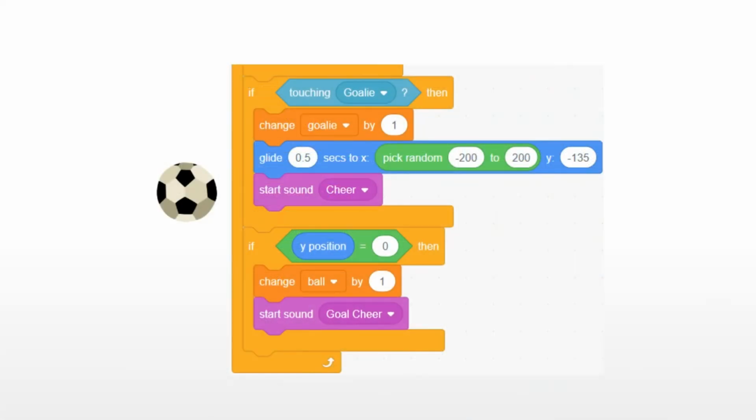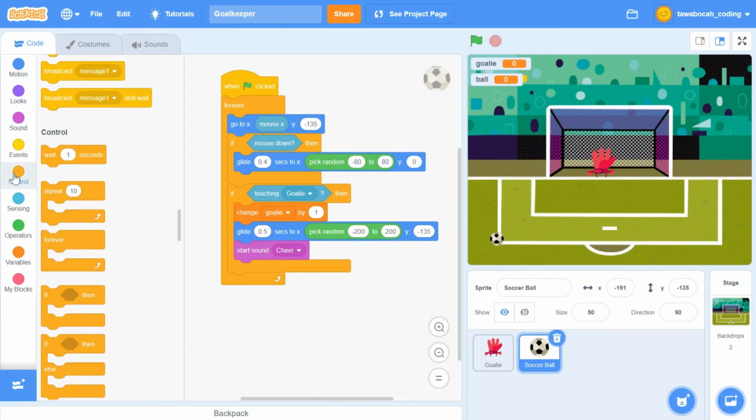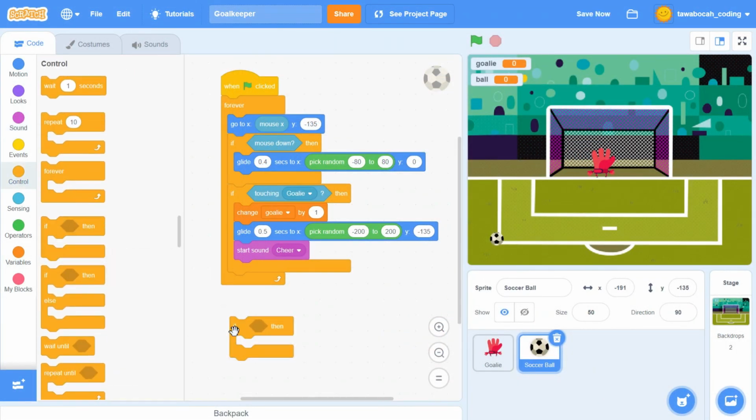If the ball doesn't touch the goalkeeper, it means the goalkeeper failed to punch the ball, and it's a goal. How do we know the ball didn't touch the goalie sprite? Add this if block, inside the forever loop, below the second if block. Remember in the first if block, we pointed the ball to the y coordinate 0. So if the y coordinate on the ball is 0, it means that the goalkeeper failed to punch the ball. We will add the ball score, and make a goal sound.